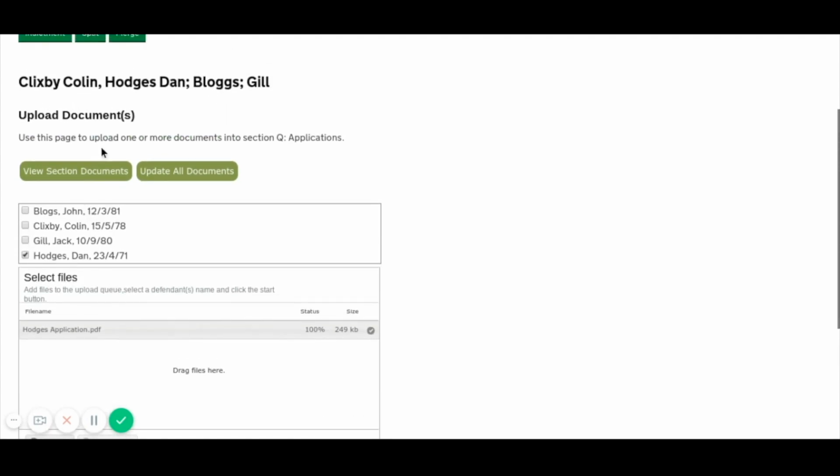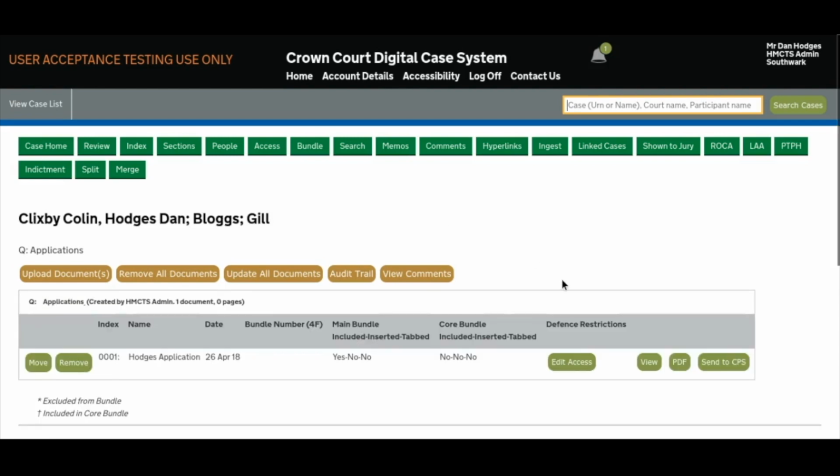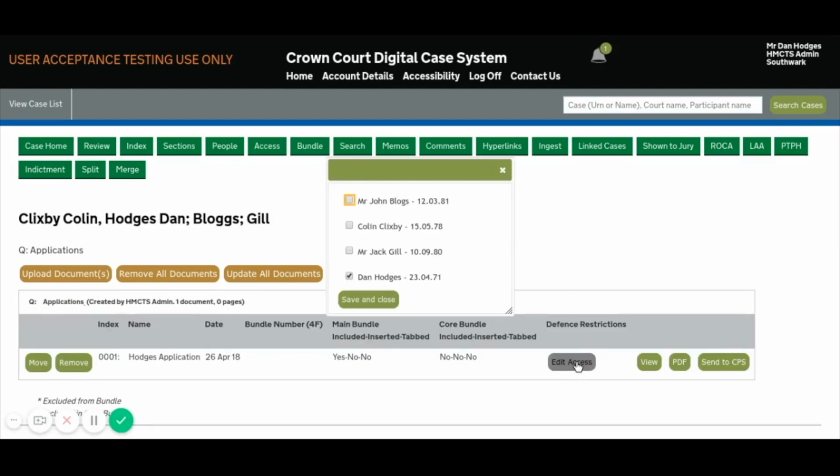If we go back to the section, we'll see that the application is now there. And if we look at the defense restrictions, you'll be able to see that it's only allocated to Dan Hodges.